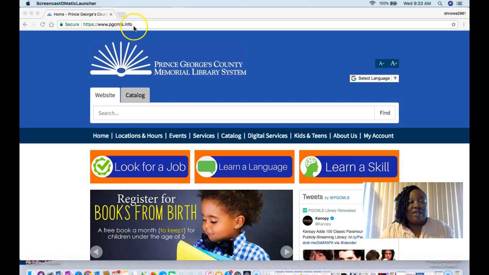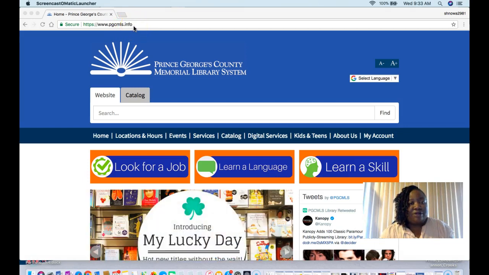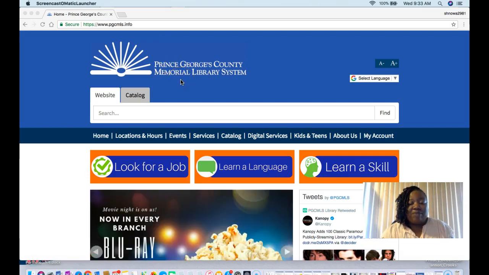The first thing you want to do is make sure you're on the library's website at www.pgcmls.info, located at the top of your web browser. So you just type it in and click enter, and it will lead you to the library's website. Once you get there, you will be at the library's main web page at the beginning of the site.